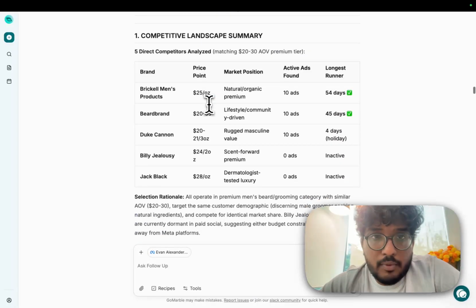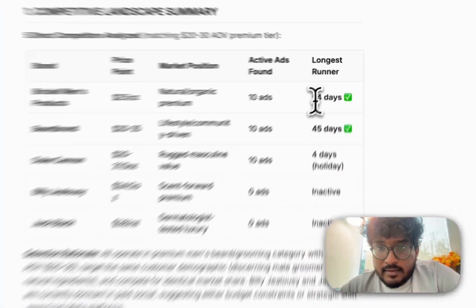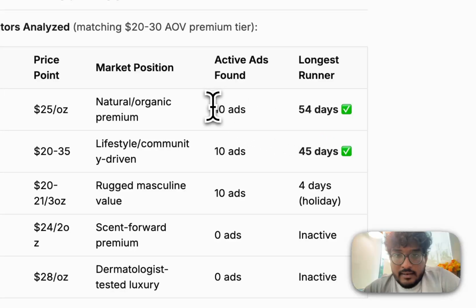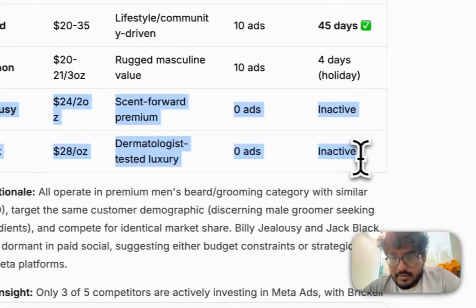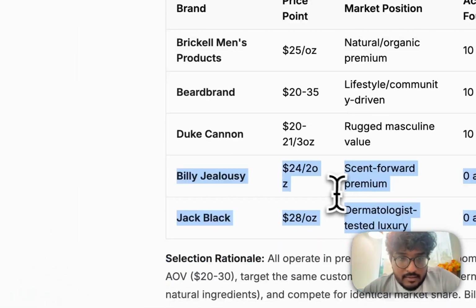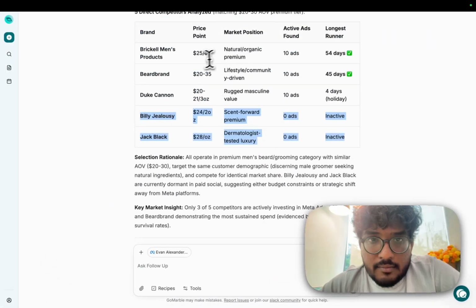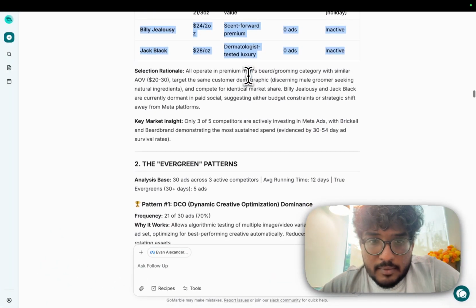Let's just go to the report. So it's analyzed it. It has some data on the longest running ads. It found how many active ads. It's not found any ads for these, so there will be some that get missed. It's going to base it on these competitors, some sort of price point, some sort of market position.